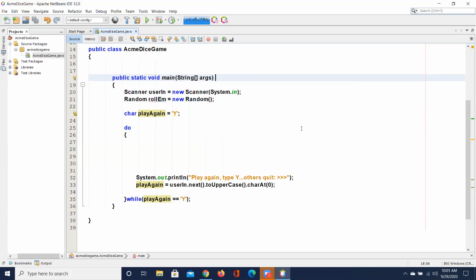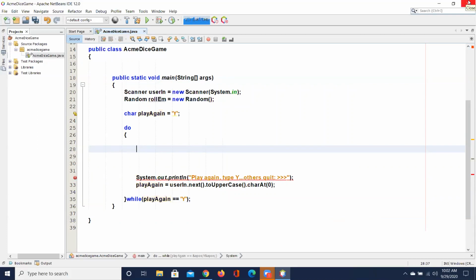Once I have that, the first thing I'm probably going to do is create my dice. So int die1. What do I got going here? Very strange. It ran fine. What did I do? It's only when you type the int in for me. Oh, is it? Yeah, that popped it. Okay. So this is going to be roll them.